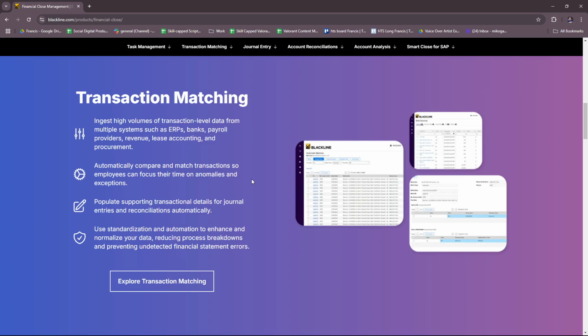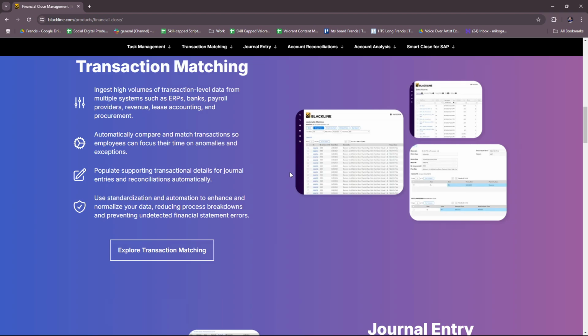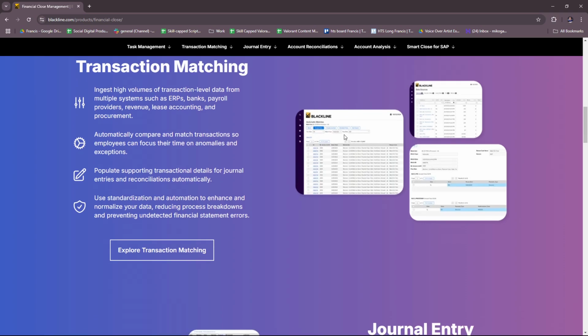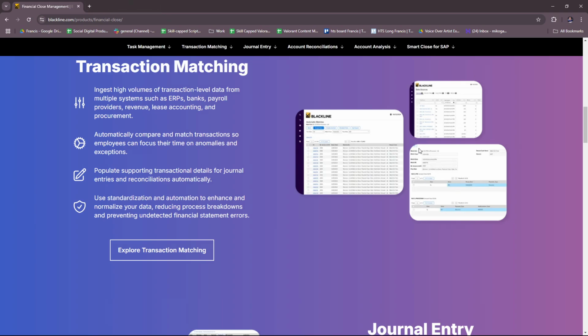It also helps in automatically populating the supporting transactional details for journal entries and reconciliations, and uses standardization and automation to enhance and normalize your data, reducing process breakdowns and preventing undetected financial statement errors. Now here we have a bunch of previews for transaction matching, although the images are a bit blurry, so we're not going to be able to show that in full detail, but let's try to check what they have under Explore Transaction Matching.